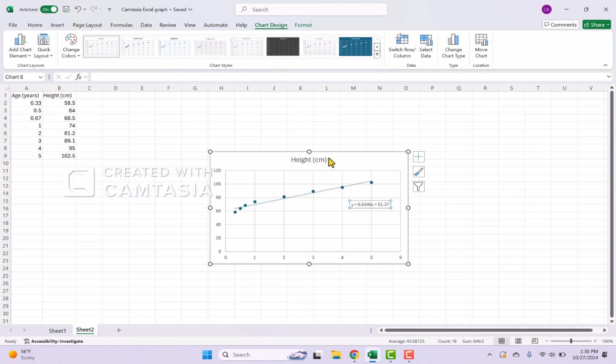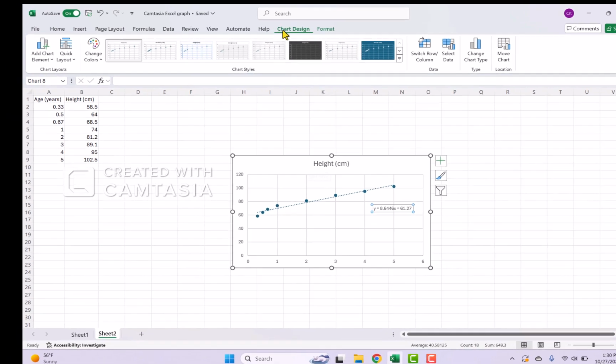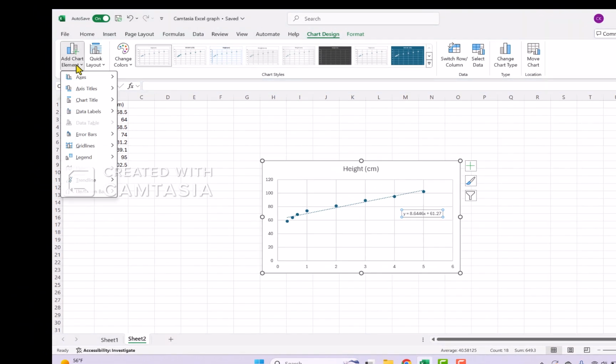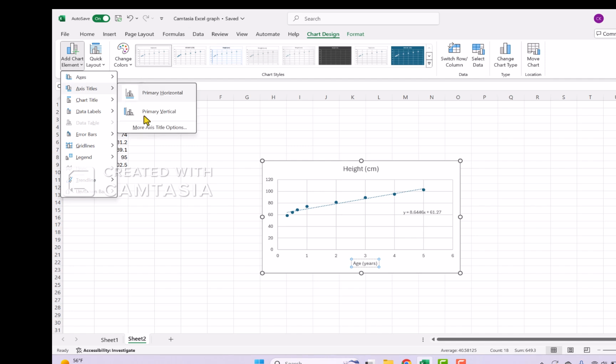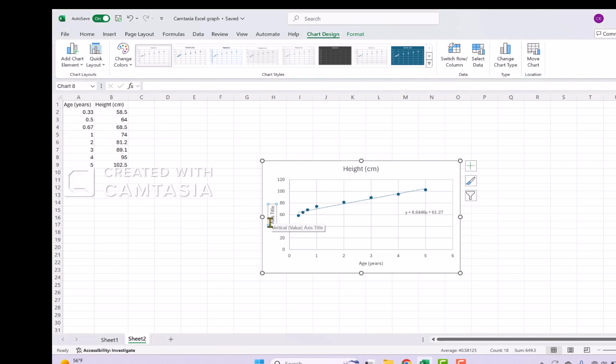To add axis labels, make sure your chart is highlighted, choose Chart Design, and then under Add Chart Element, choose Add Title, Axis Titles, so you can rename the primary horizontal and primary vertical axes from here. So in this case, the horizontal axis title is age in years. The vertical axis title is height in centimeters.